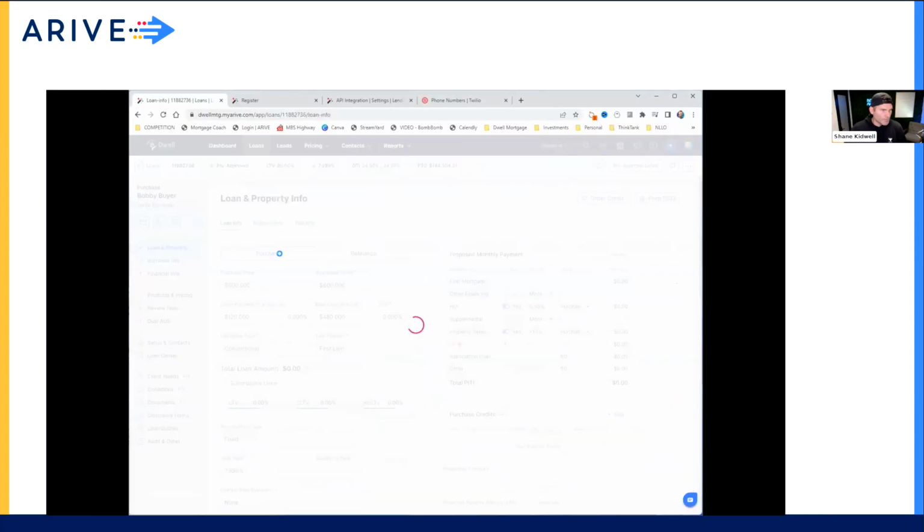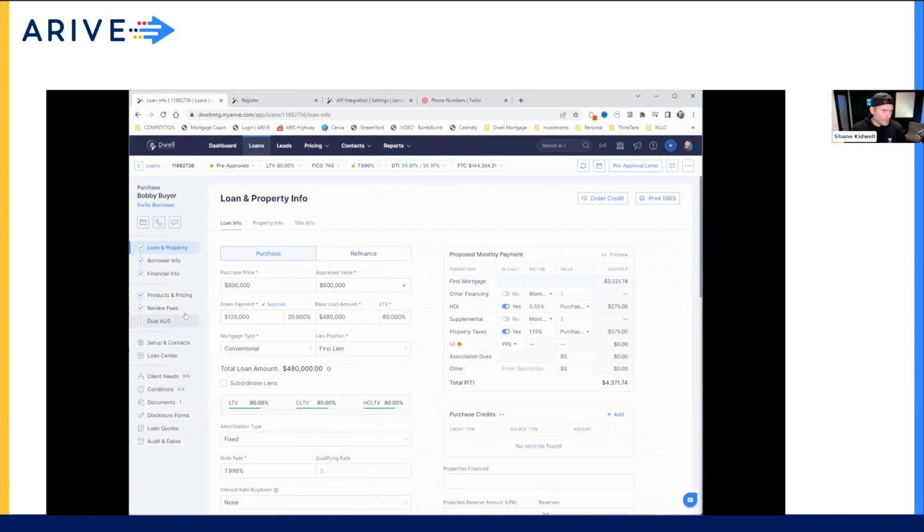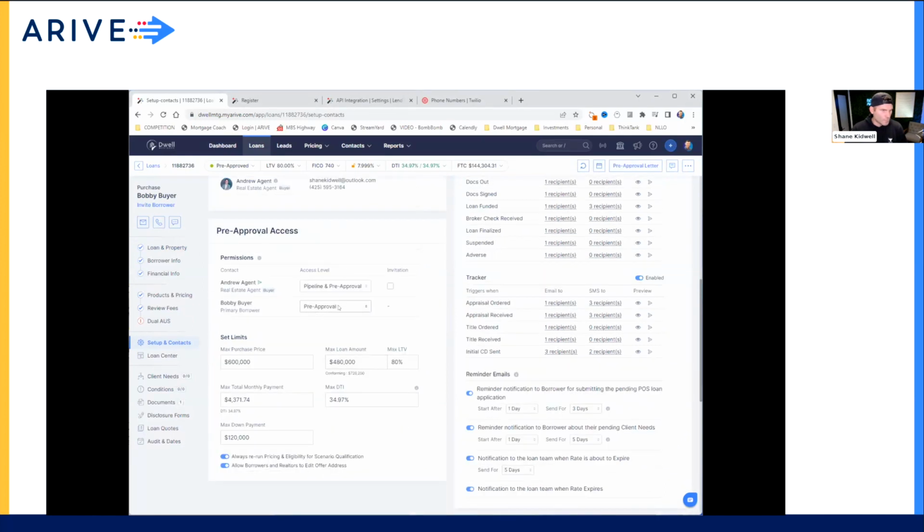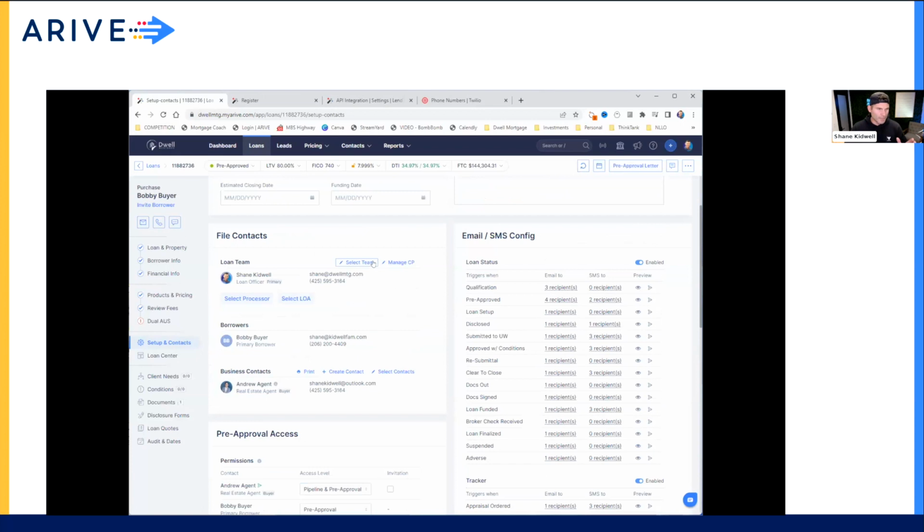Let me go to my dashboard, and this is my fake loan I made. All you have to do is go to setup and contacts. You add in that real estate agent, and then you can instantly send them access to the pre-approval letter. For the agent, I set pipeline and pre-approval. And so it sends them all of the information into their agent portal. And it's literally that easy.